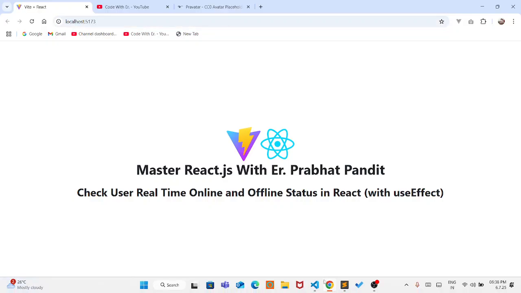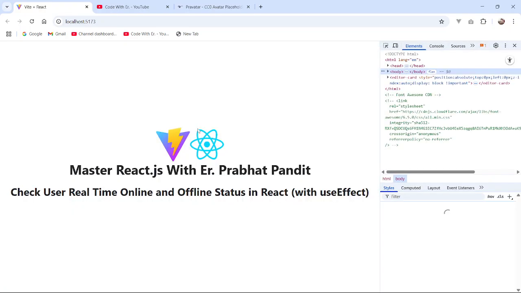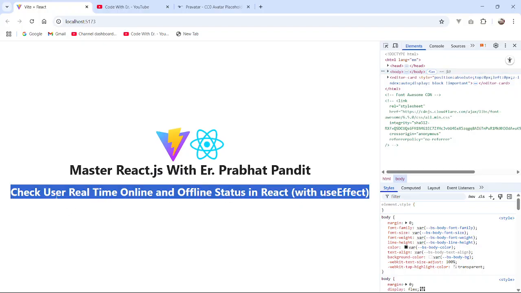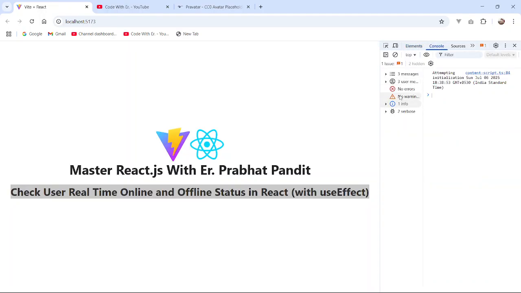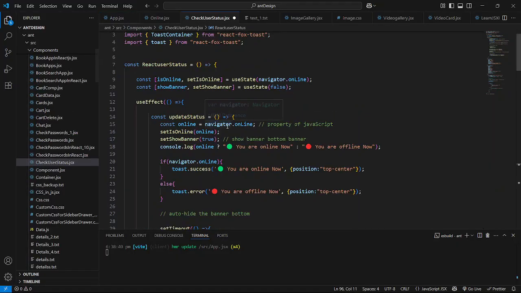We don't have any issue at all, because we can't see any errors. We can see the text message, so technically we don't have any issue. Let me close this, and now come to our component.